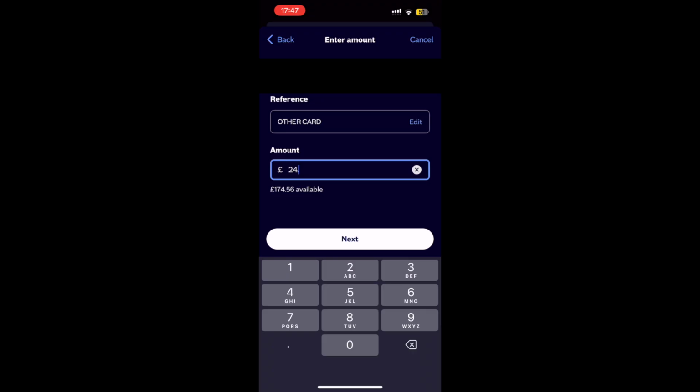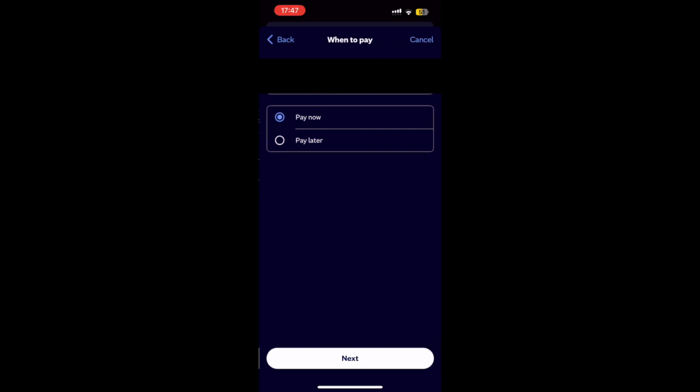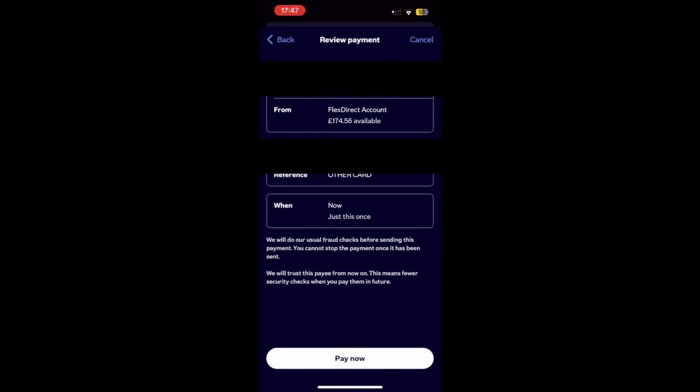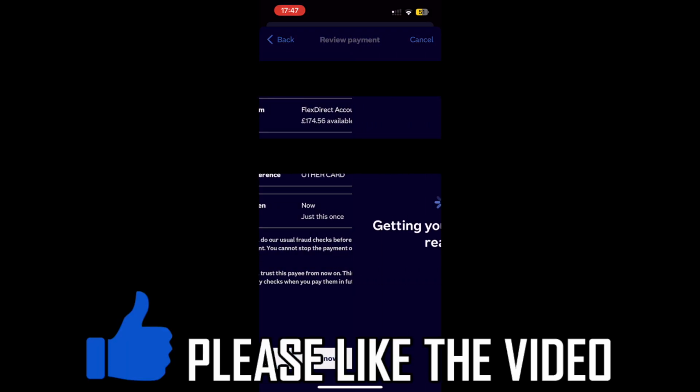Then after that, you should see a section where it will confirm the details after you click Next. And you'll be able to see the person's details who you're sending it to, the amount, and then you can click on Pay Now.